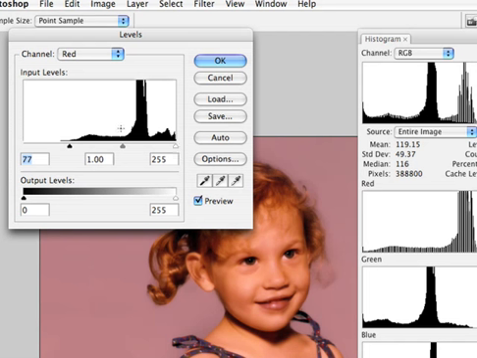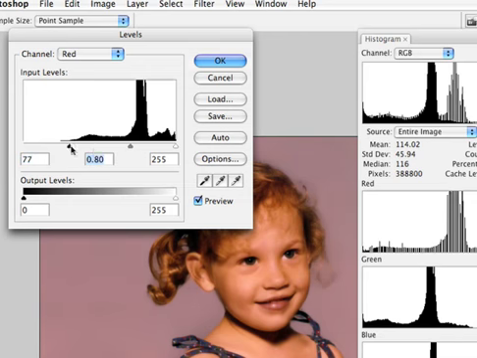And then think of this as the teeter-totter. You have to move this left or right to find balance. This little spike right here makes me think that I need to move this a little bit to the right. Let's just tweak that a little bit. Good. Let's do the next channel.